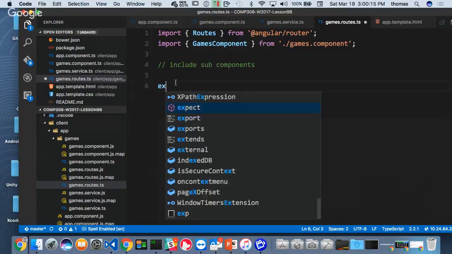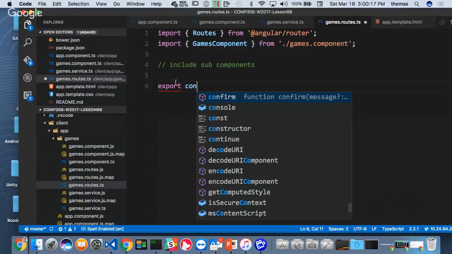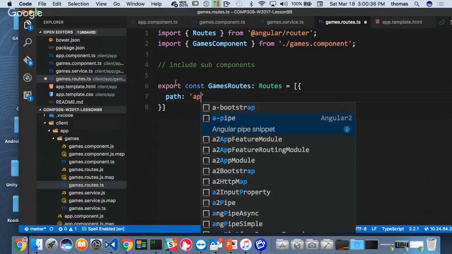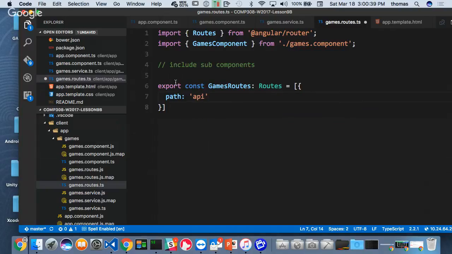And then I'm going to export gamesRoutes, which is of type Routes, to be equal to an array of objects. Array of objects is our path, where the path, right, is equal to API. Actually, is it API? Yeah, API. The path is API. My component is my games component.